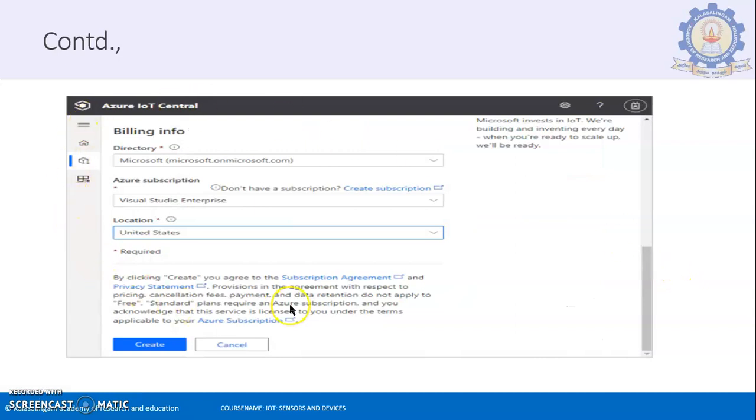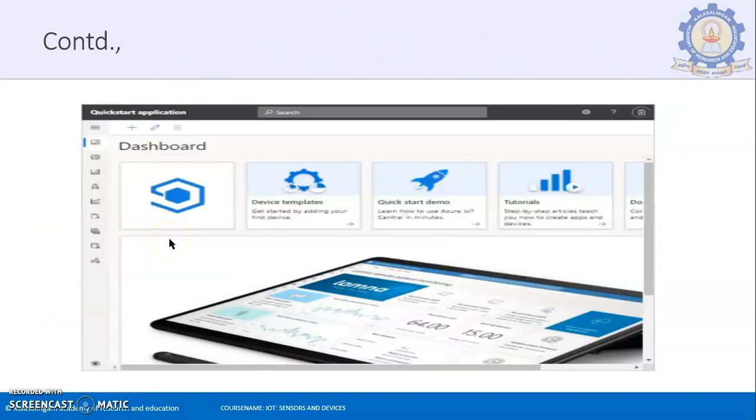This is the top of that particular page, and this is the bottom of the page. As I told you, you will have to read the conditions, and after you read the terms and conditions, you will have to click create over here. After you click create, in a few minutes, your app is all ready. Okay, so all these will be left at default. You don't have to change any of these things over here.